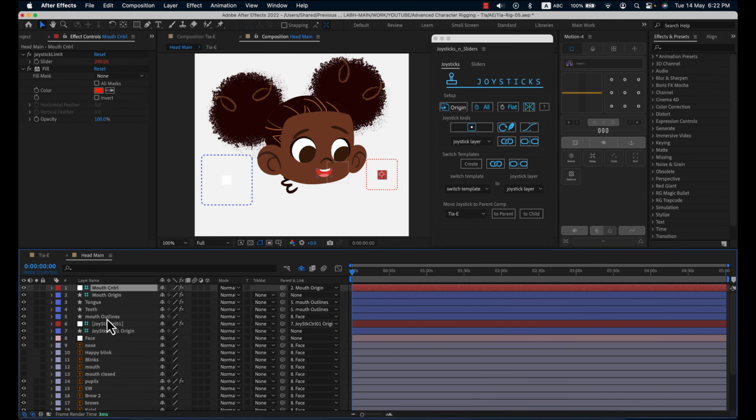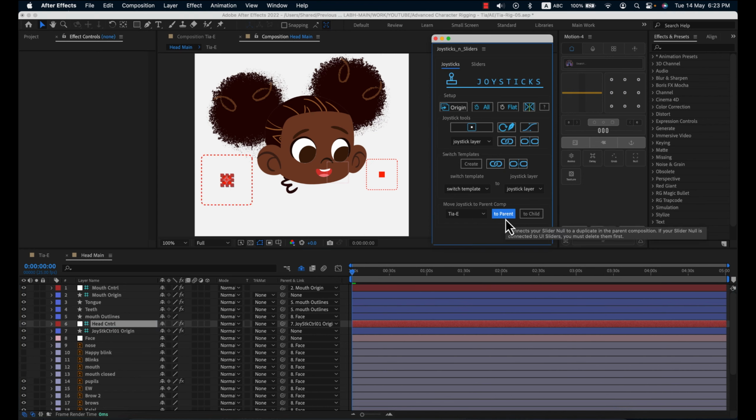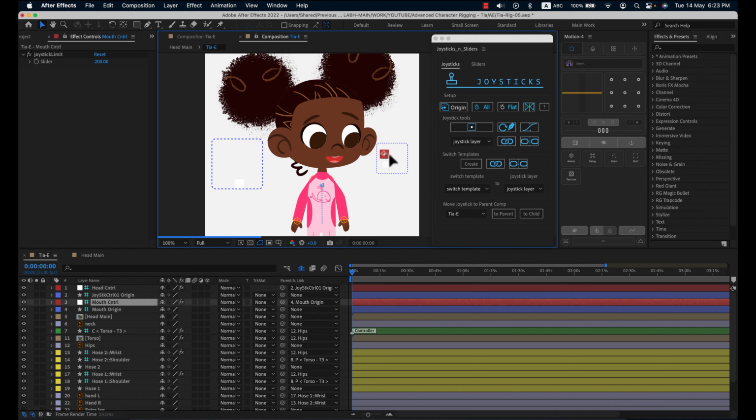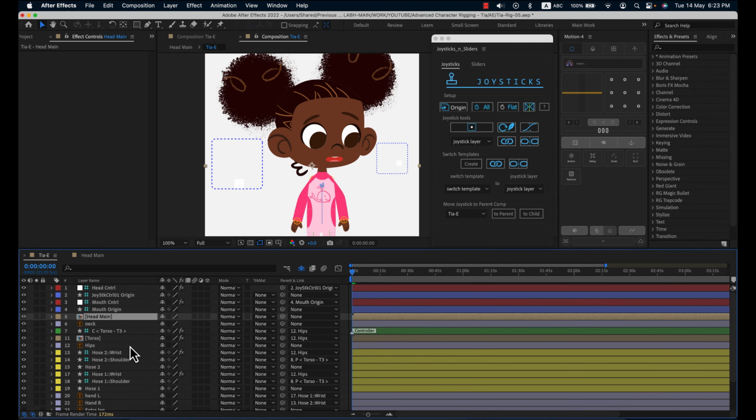Let's do the same for the head as well. Let us rename this as head control and send it out to the main comp as well. Now we have both the controls, so I can turn the head down and I can give it a different pose here with the mouth, and all the layers are sorted inside this comp, so I don't have to worry about too many layers in my main comp.